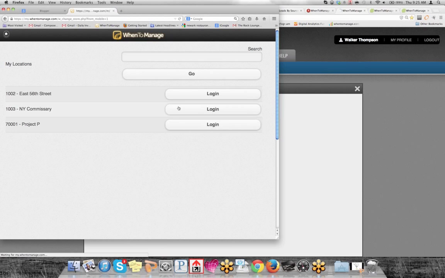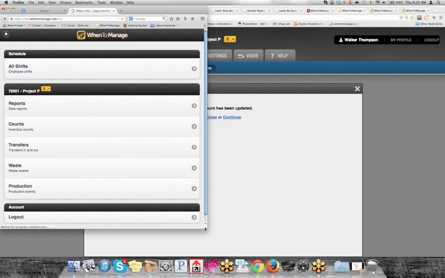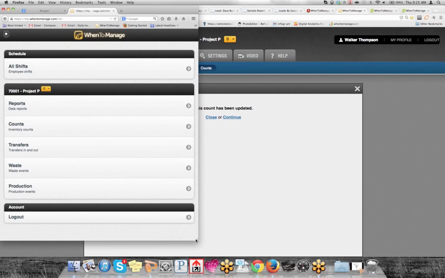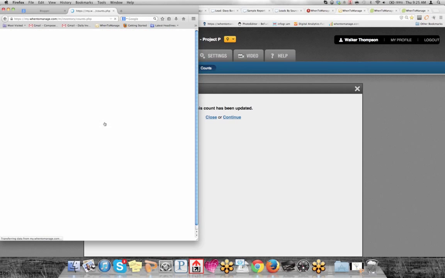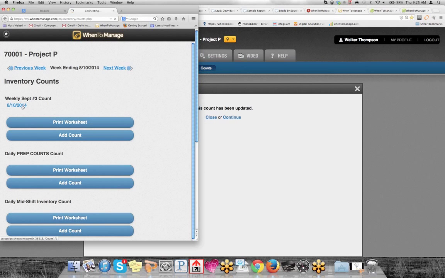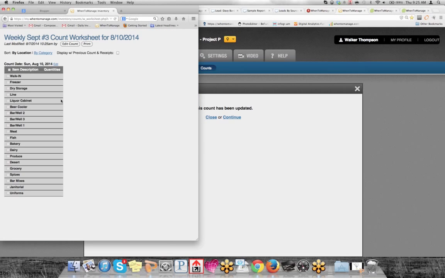Now, if you need to do some of these tasks on a mobile device, you do have that opportunity here. So we'll go back to Project P. This gives you a sense of what our user interface looks like on a tablet. I can do my counts. I can transfer from one store to another, track waste, track production, run reports, see who's working. A lot of that stuff is available for me here. It is recognizing that I'm on a browser, so that's why it looks a little bit different, but you get the idea. Those are big buttons that you would use.